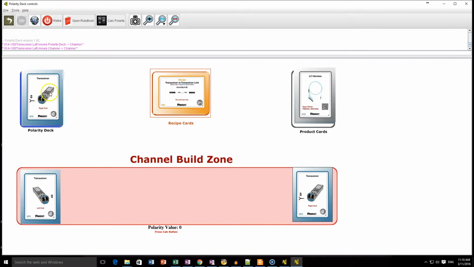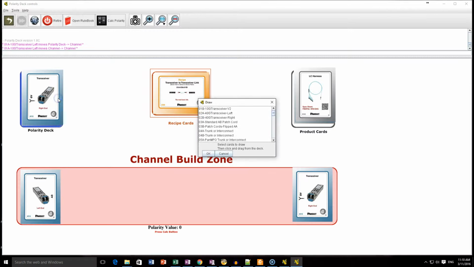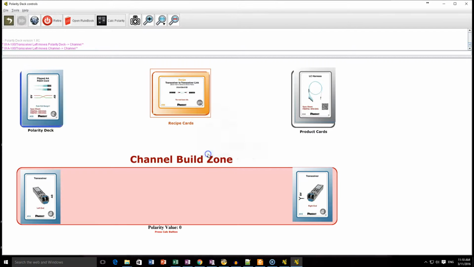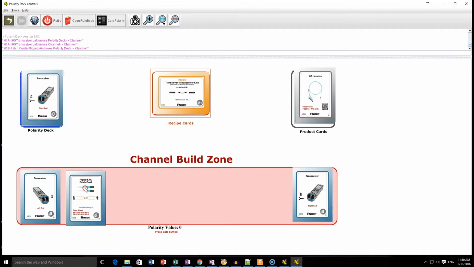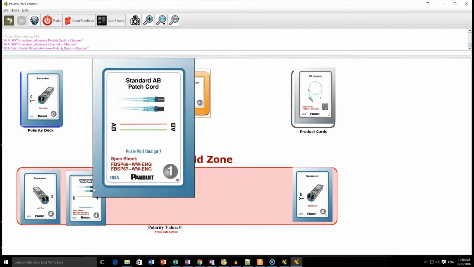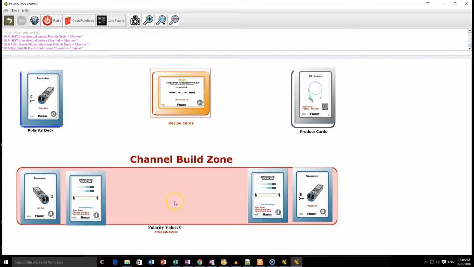We need to add some patch cords. If you right click and select draw specific cards, you'll get a list of cards you can pull. Let's pull some patch cords here. So I'll just pull 031, which is the first patch cord. Now this happens to be a flipped patch cord, and I want to have a straight through patch cord. So I'm going to right click and say flip. So the other side of the card is a straight through patch cord. And I'm going to clone this so that I have one on each side of the channel.